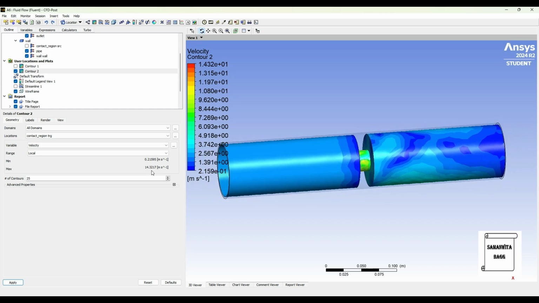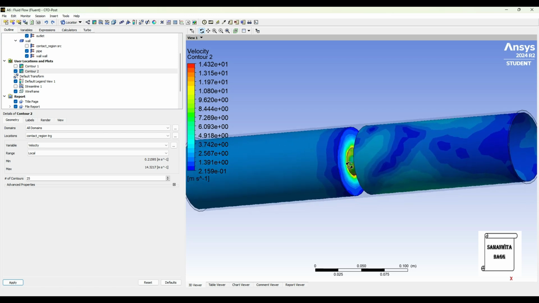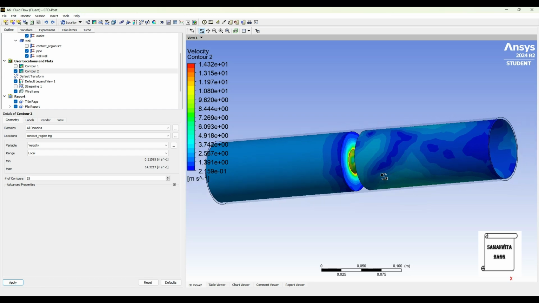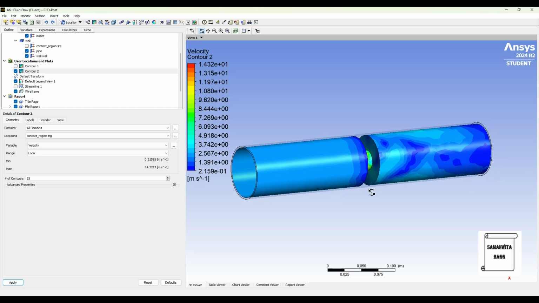The highest value is 14.32 meters per second and the lowest value is 0.21595. Now the highest will be over here. You can see in this zone. The reason is because it is a sudden change in diameter. So here the velocity is going to increase as the diameter is less and the pressure is going to reduce. And here you can see the velocity is less in the other two ends. Here the pressure is going to be more. So that's how you analyze an orifice meter using CFD analysis for its fluid flow.